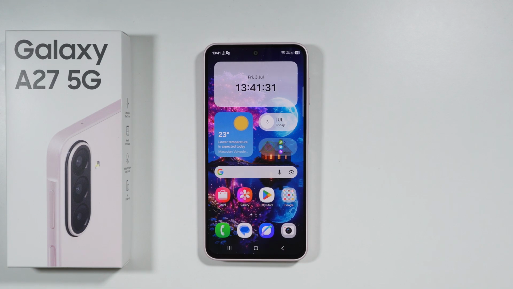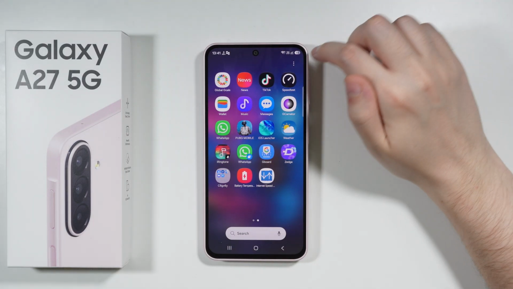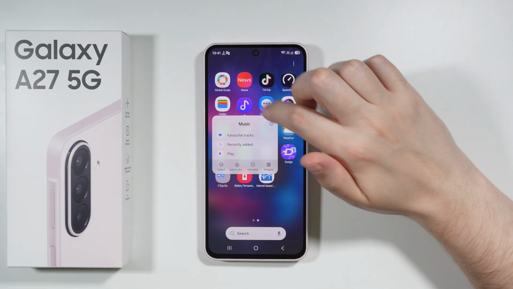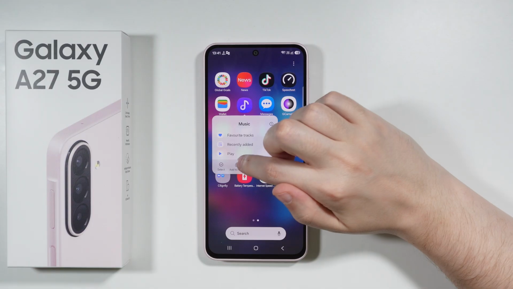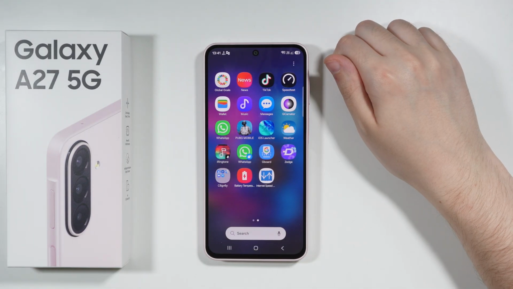Let me show you how we can organize our home screen on Samsung Galaxy A27. So first, let's talk about apps. If you want to add an app to the home screen, you can just go to the app drawer. Then over here, you can press and hold your finger on the app that you want to add to the home screen. And then once this menu shows up, you should be able to just tap on the Add to Home button. And there we go, the selected app has been added to the home screen.